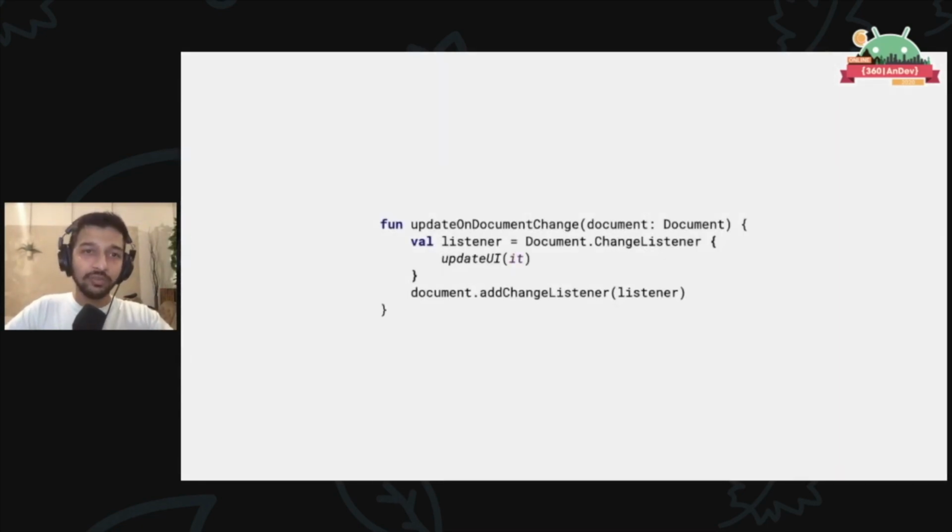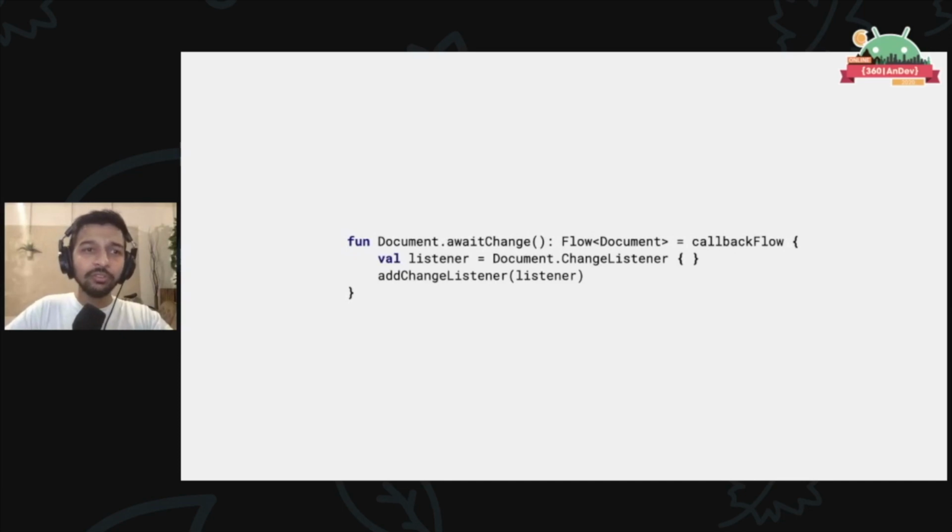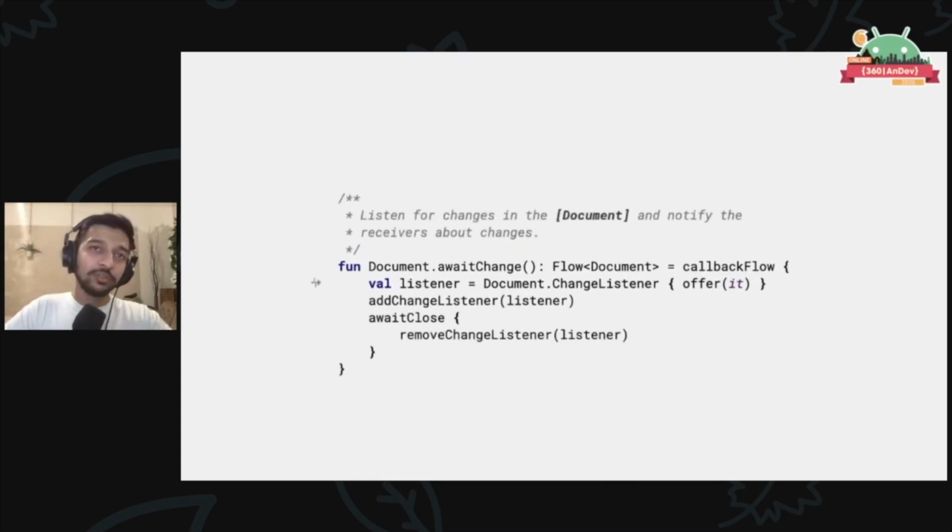Let's say you have a function which has a listener, and this listener is triggered each time the document is updated. You also need to make sure to remove this listener when the component is destroyed, for example when the activity is destroyed. So Flow provides an amazing API called callbackFlow, where you can write the legacy listener, that is your callback, and offer, which basically means emit this value each time the database is changed. But at this point you will be wondering, you also need to remove the listener at some point, right? So Flow provides an amazing function called awaitClose, which is called when the flow or coroutine is cancelled, where you can safely remove the listener.